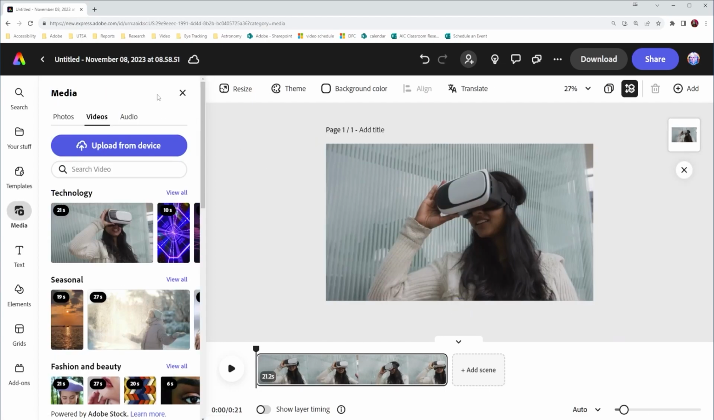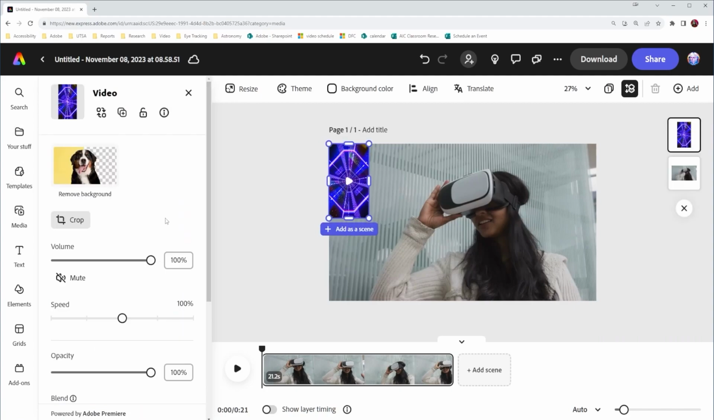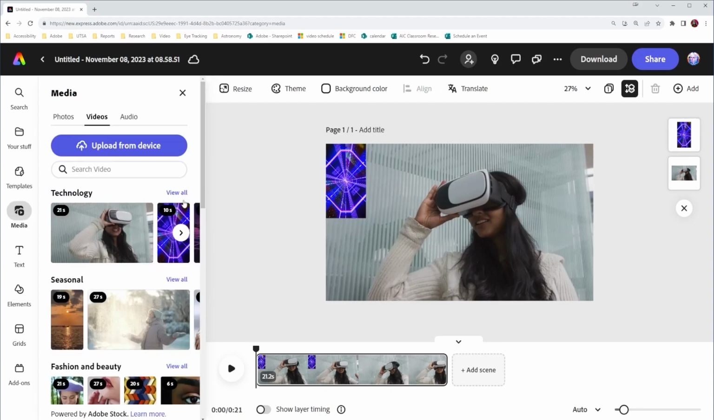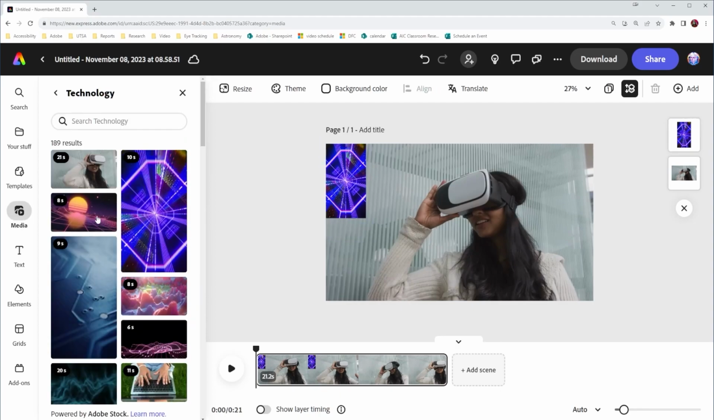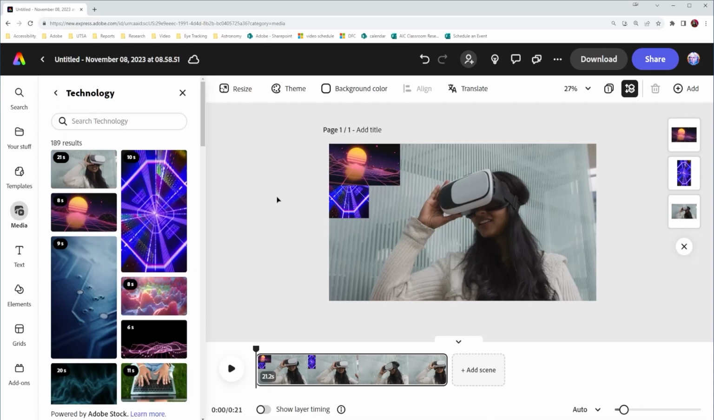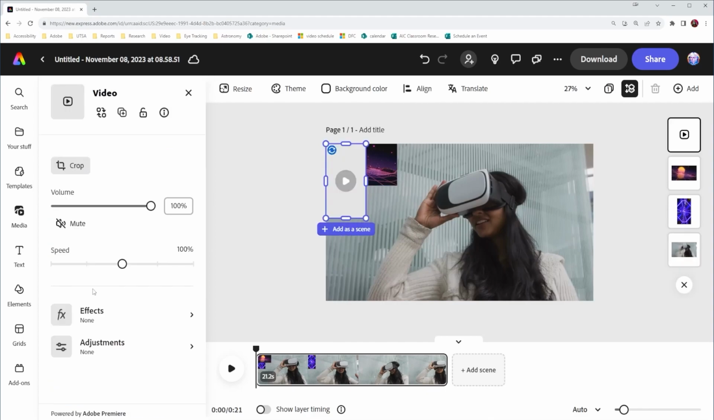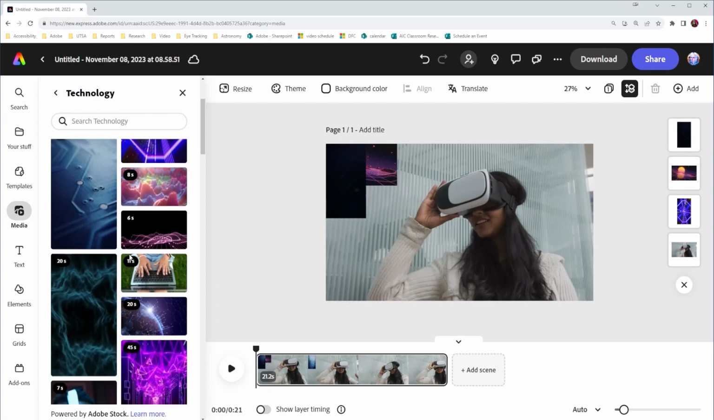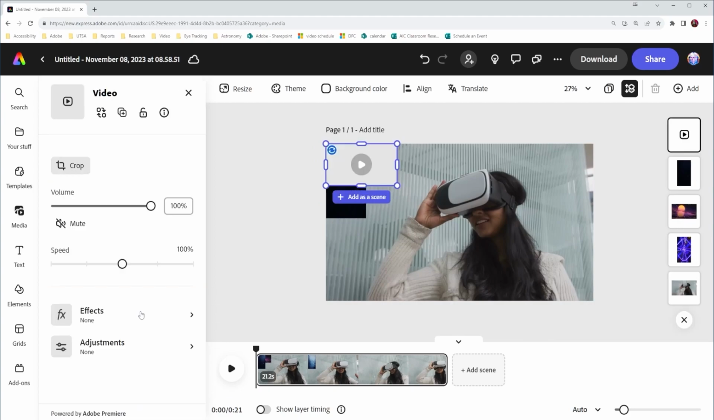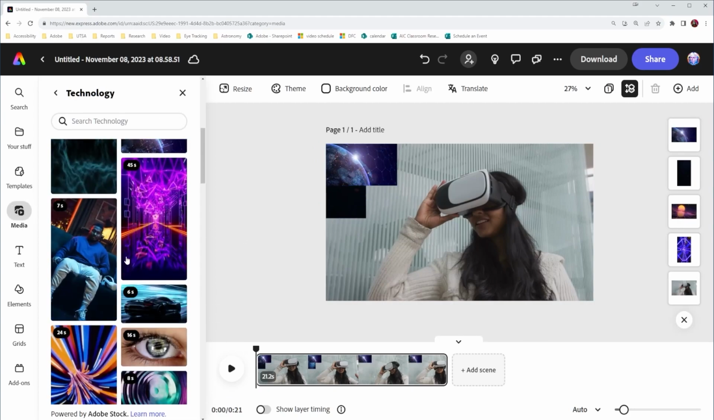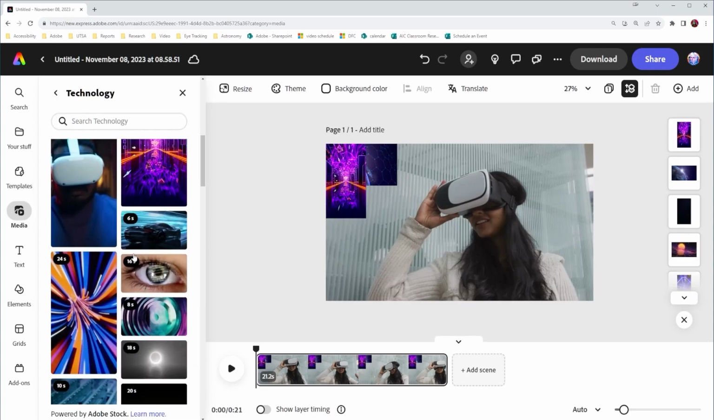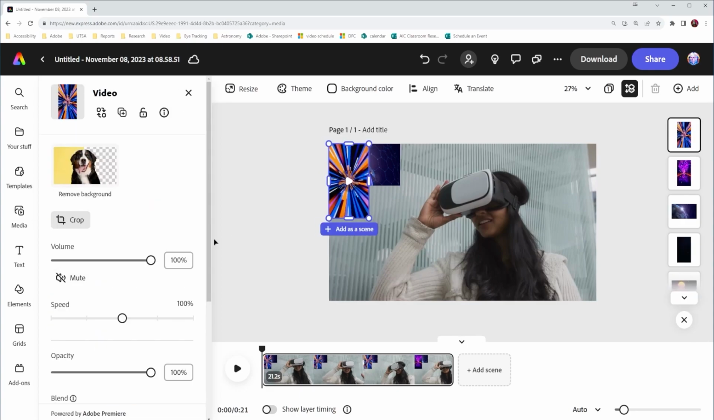I'm going to click off the video, go back to videos again, select another video. I don't have to size it, just click off. I'm going to go to view all, select this video, click off, select this video, click off, get a couple more. Let's do this one and this one, and let's just do one more, this one right here.